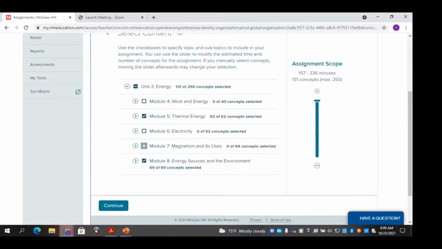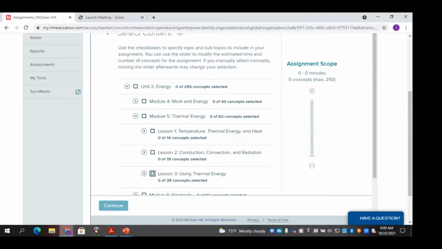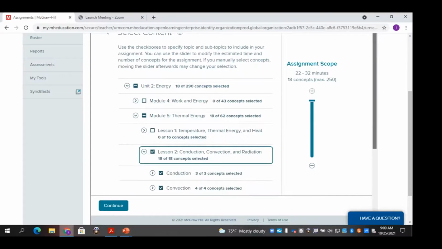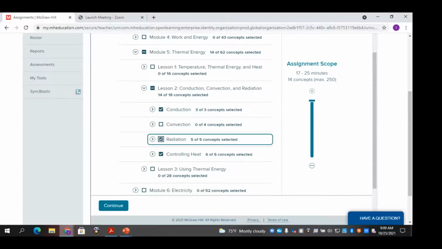Module 5. So this is how large of an assignment it would be if I assigned it from the module level. That's too long. Students will get frustrated. Let me drill down even further into conduction, convection, and radiation. Let me activate just that lesson. Now we're getting a little bit closer, aren't we? And you know what? If it were me, I would drill down even further. And I just want to make sure students understand conduction.